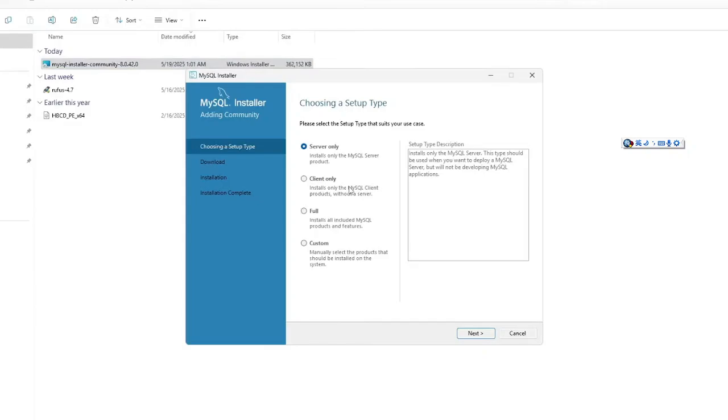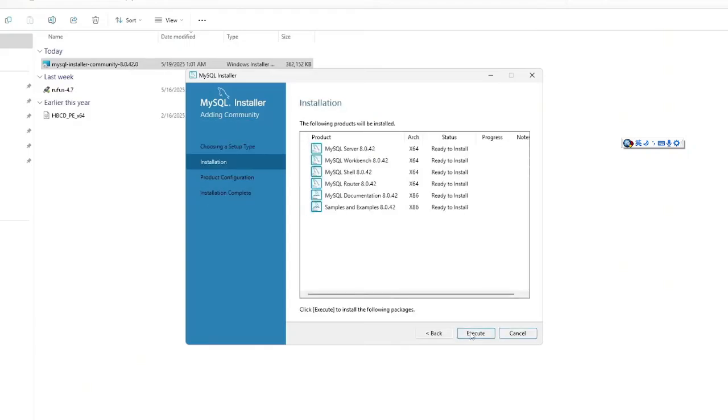In the first window of the installer, you'll be asked to choose a setup type. If you want to install only the MySQL server, you can select that option. If you only need the client tools, you can choose the client setup. But if you want to install both the server and client components, along with other useful tools, you should select either the full setup or the custom option. In this case, I'm choosing the full setup and clicking Next.